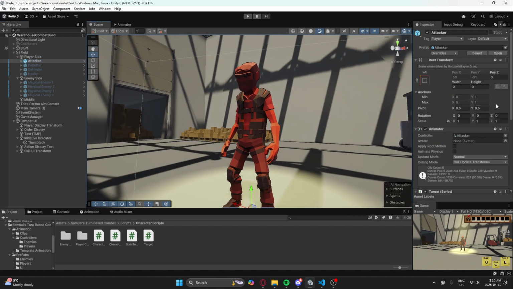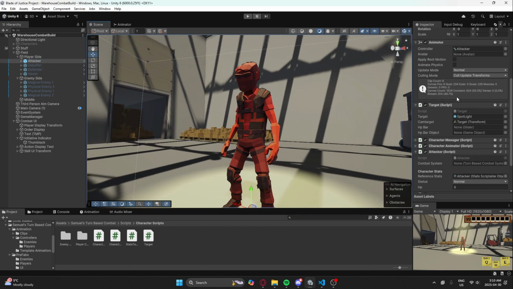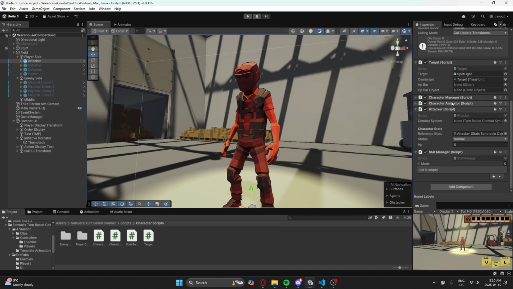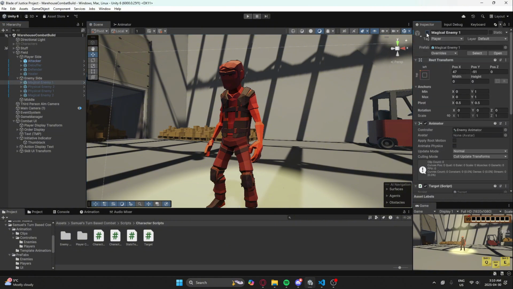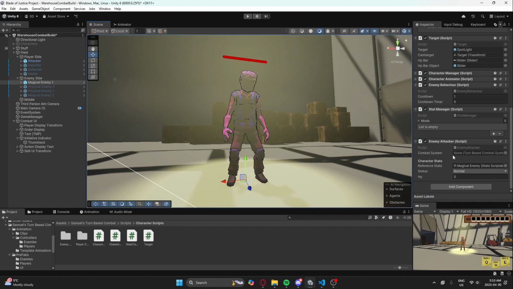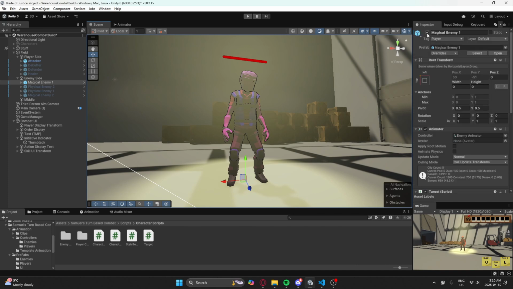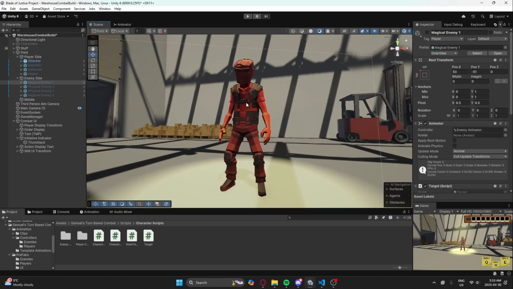In each character, they have 5 important scripts. They have a target, a character manager, character animator, attacker, and stat manager script. Now, with enemies, they get a special exception. They get one more script on them. They get their enemy behavior script. But right now, let us look over what each regular character script has.